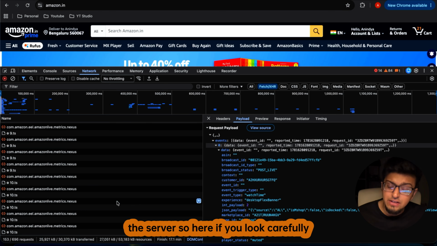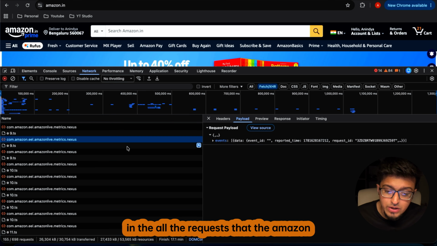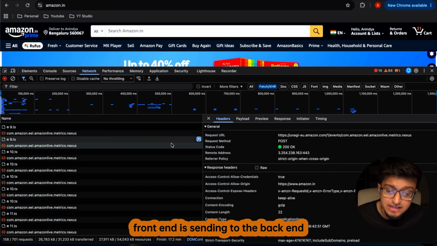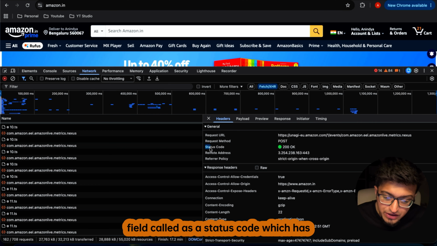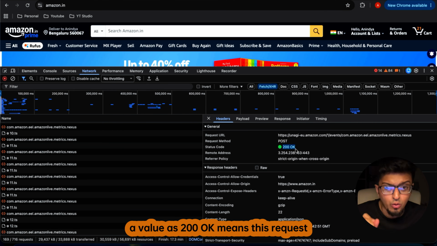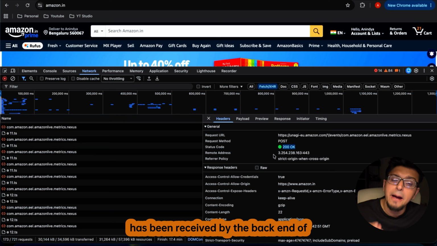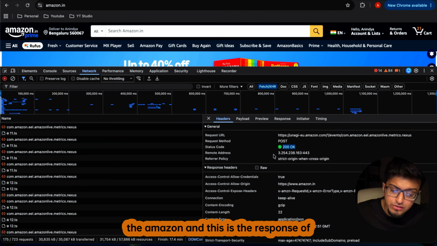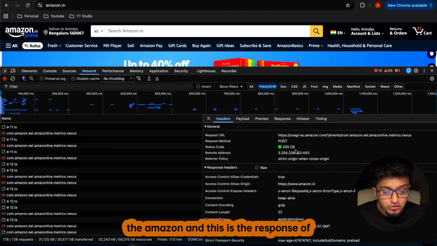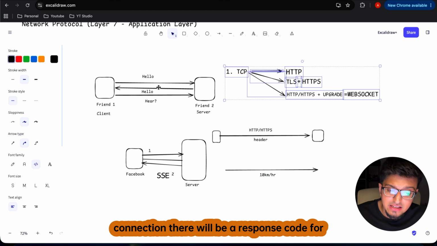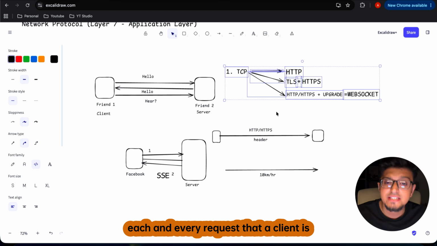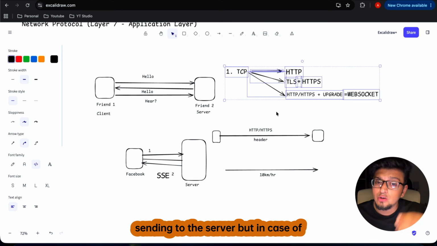So here if you look carefully in all the requests that the Amazon front end is sending to the backend, you see there is a small field called status code, which has a value of 200 OK. Means this request has been received by the backend of Amazon, and this is the response of that only. So in any TCP connection, there will be a response code for each and every request that a client is sending to the server.